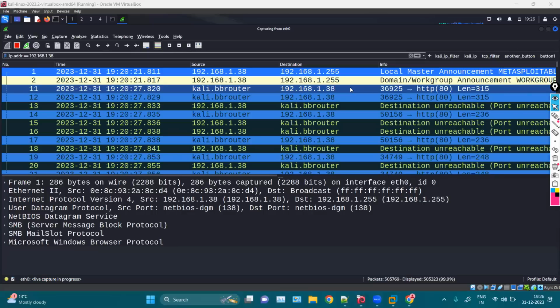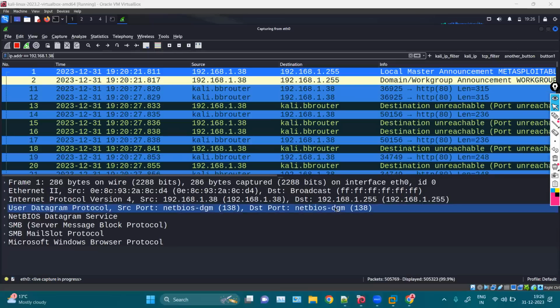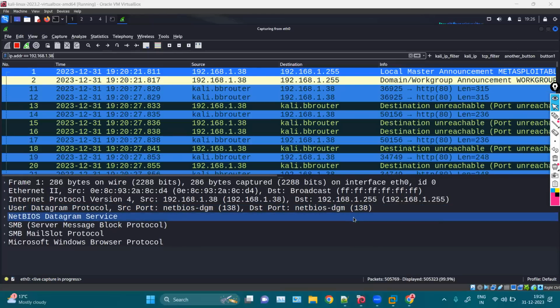So we can also use Wireshark to check if someone is applying a DOS attack in the network or in the system or not.